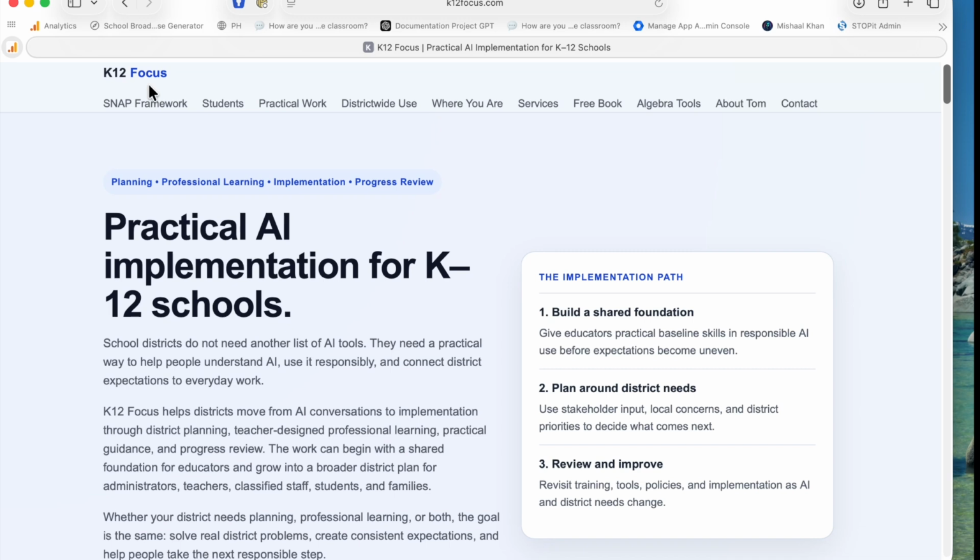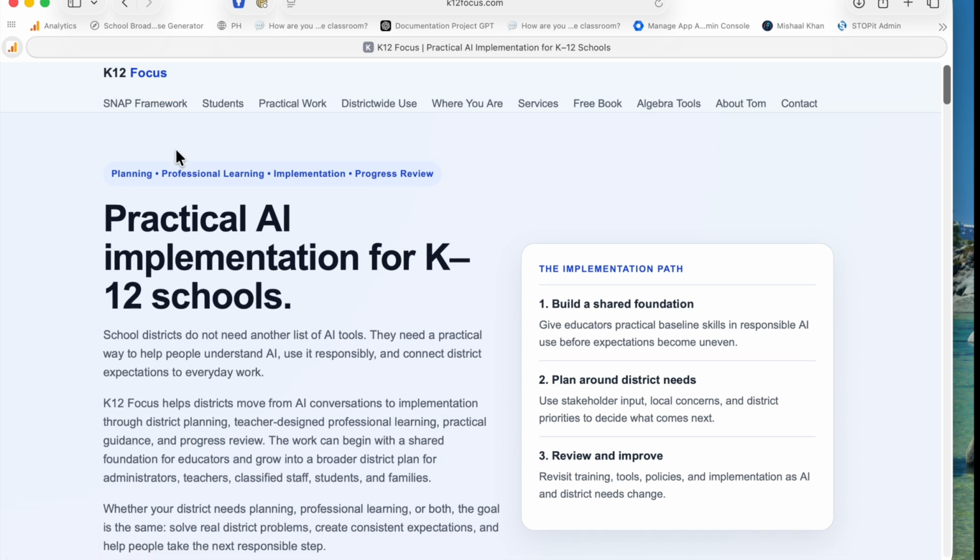Hi, I'm Tom Sextro. After more than 40 years in K-12 education, as a teacher, technology director, and classroom teacher again, I began asking a simple question. Schools know how important AI is, but what's the best way to get every educator on the same page? That led me to build what I call AI in Practice for Educators.